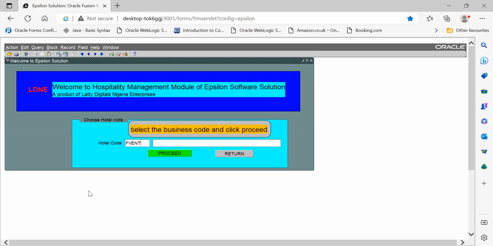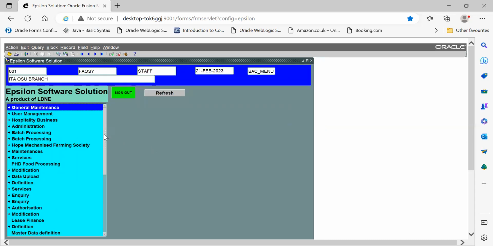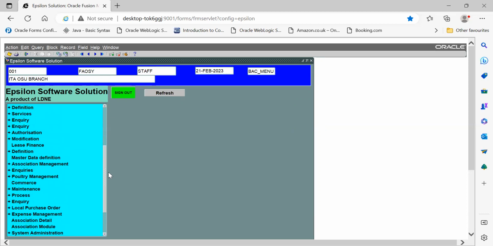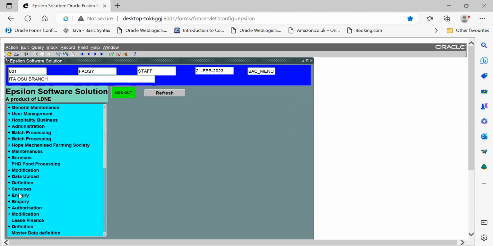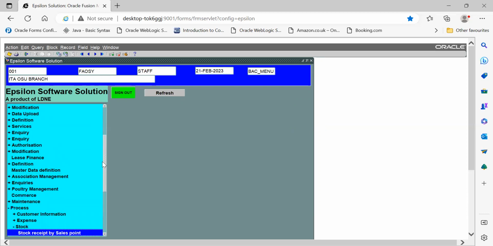So I'm logging in the second user. The second user is a multi-user, so he has so many accesses in the system. That's so many things he can do in the system. But for the purpose of this exercise, we're only going to talk about stock. So I'll choose the option where there is stock and allow this user to accept the stock.